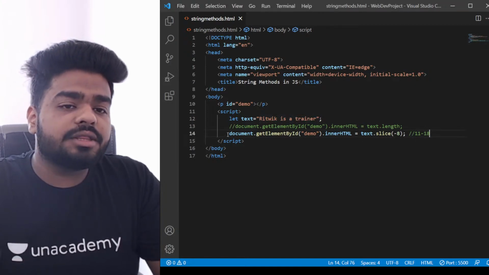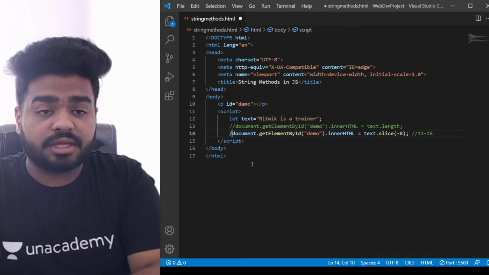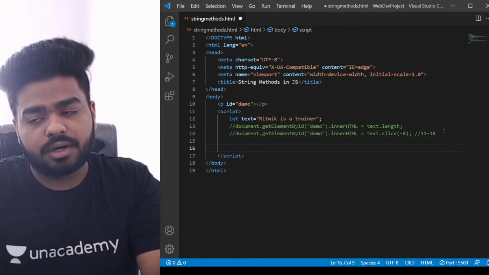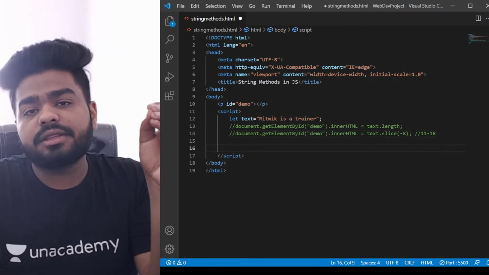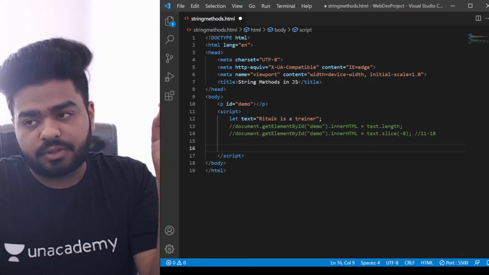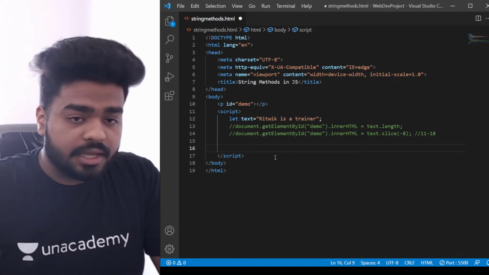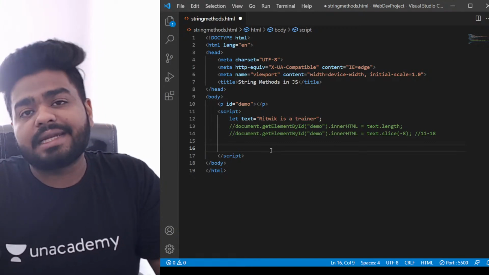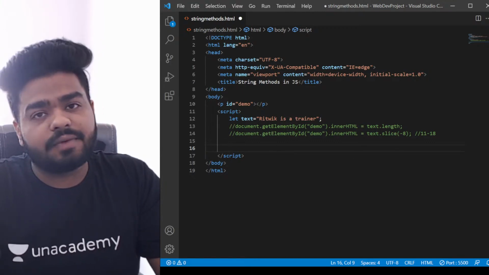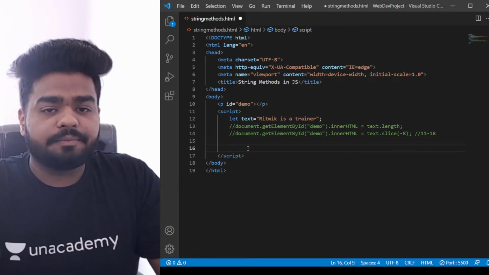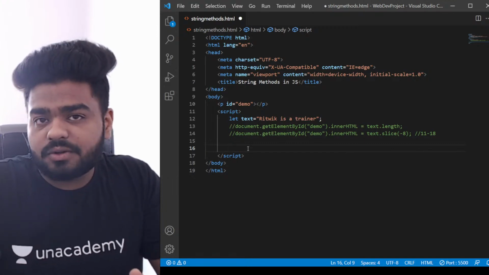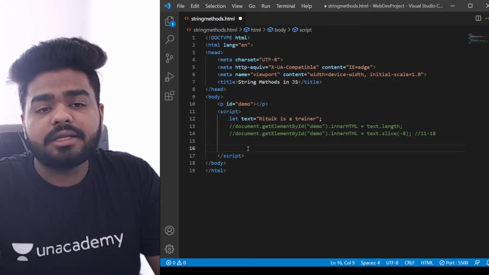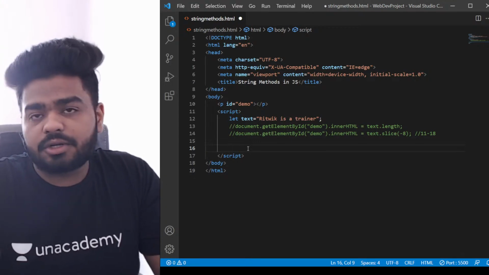Now I'm going to comment this and we'll move to the next one, which is substring. Now substring also works the same way slice works. But there is one difference. The difference is that substring cannot accept negative values. So you cannot write negative values here, it will not work like that. Slice accepts negative values, and for negative values also it gives the output. But in case of substring, it's not going to work.